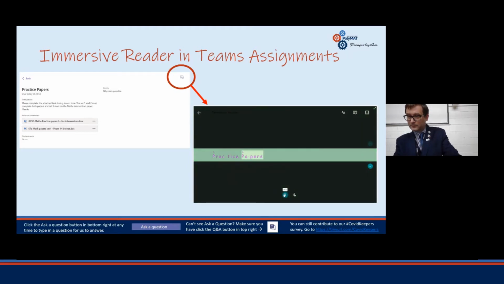Practice papers. Due the 12th of March 2021, 23:59. Instructions. Please complete the attached task during lesson time. The set 1 and 2 must complete both papers, and set 3 must do the maths intervention paper. Thanks.